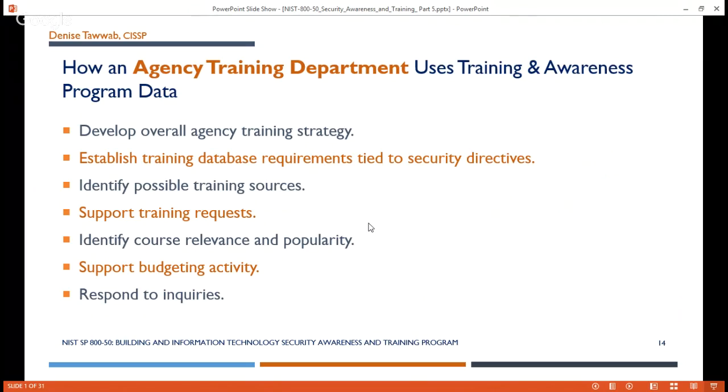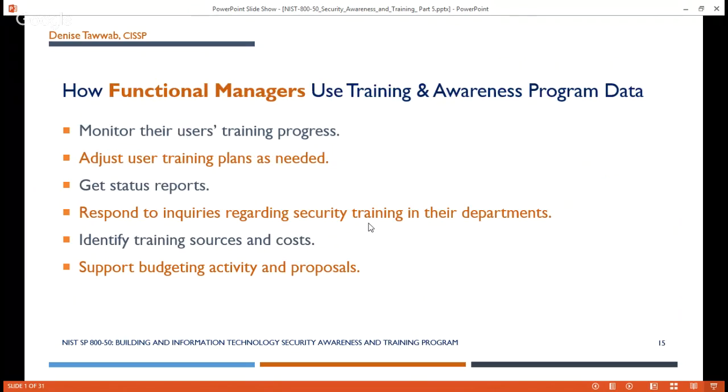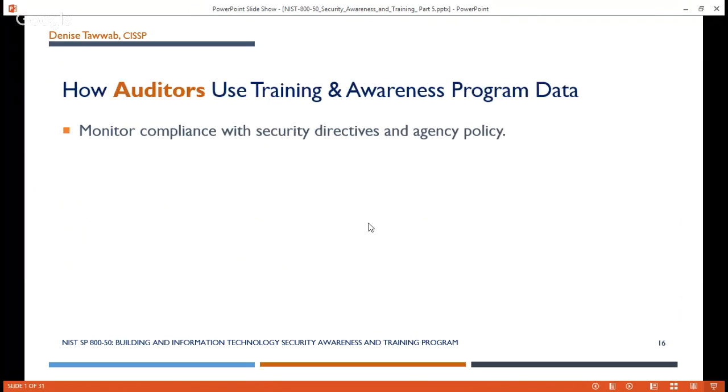Now, your training department will use your training and awareness program data to develop overall agency training strategy, to establish training database requirements that are tied to security directives, to identify possible training sources, support training requests, identify course relevance and popularity, support budgeting activity, and respond to any inquiries about training. Now, your functional managers are going to use training and awareness program data to monitor their users' training progress, to adjust user training plans as needed, to get status reports, to respond to inquiries regarding security training in their departments, to identify training sources and cost, and to support budgeting activities and proposals.